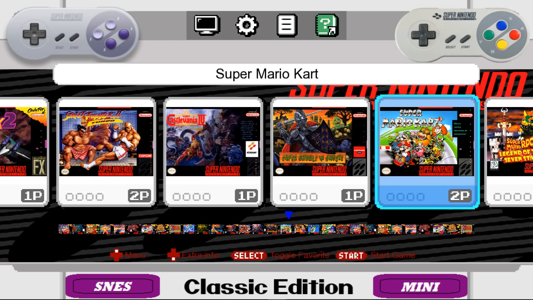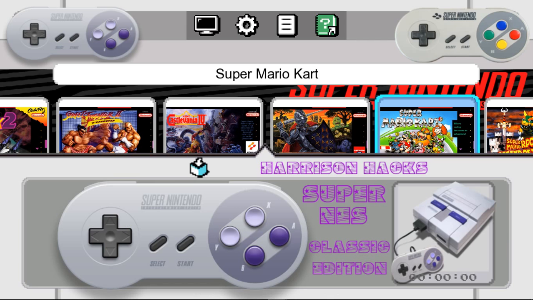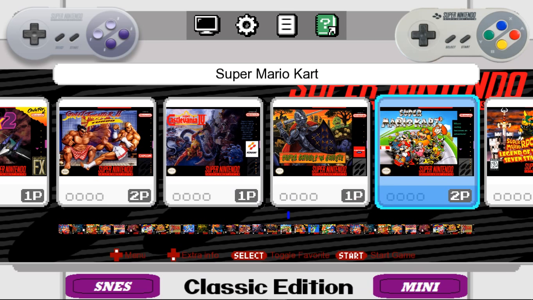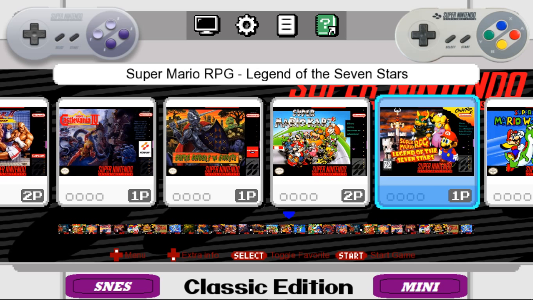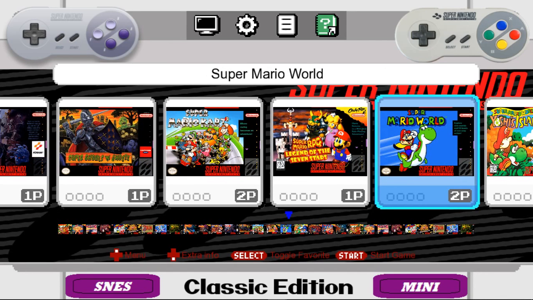So the little hidden feature that I put on the NES Classic Edition build, basically I just put another one. This one's the Harrison Hacks Super NES Classic Edition, and just showcase the controller and the console over there. And in behind the selection wheel, there's just the box art style of the Super Nintendo logo. I wanted to include that in this build.